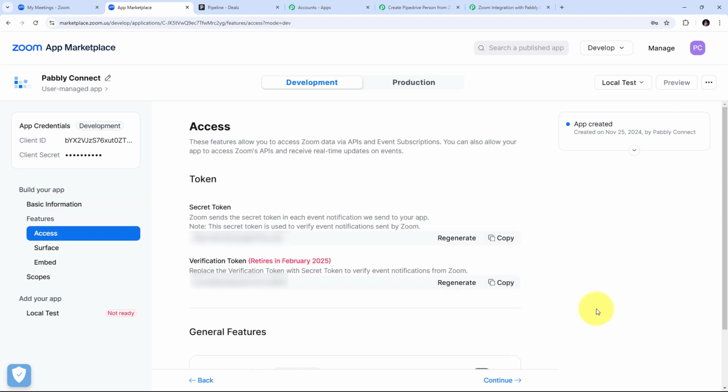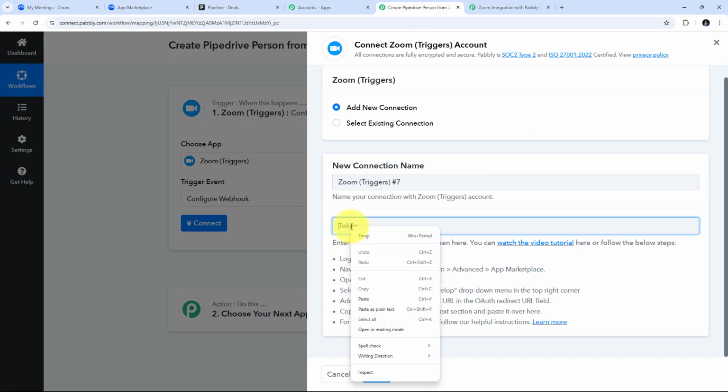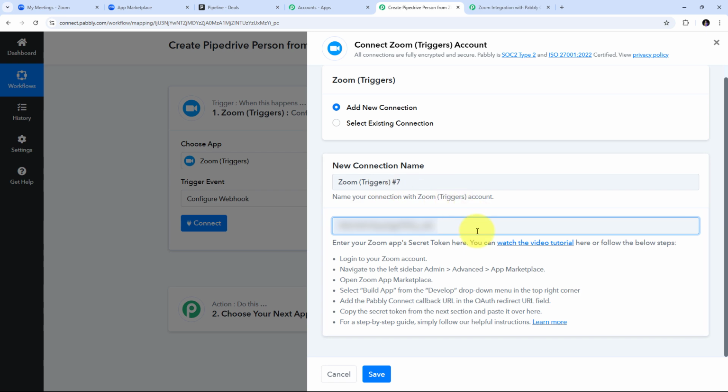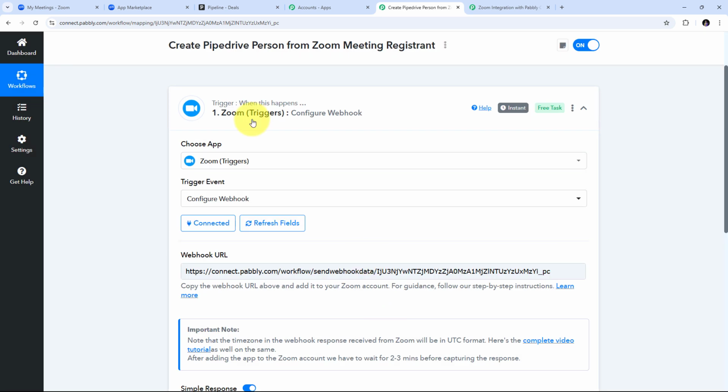And as I have clicked on continue, it has taken me to this window where I have generated this secret token. So this is going to be my token that I need for connecting Zoom with Pabbly Connect. And here I need to copy this token. I'm going to take you back to Pabbly Connect, and I'm going to add that here in this tab of token. Now that I have added my token, I'm going to click on save. And here I have successfully connected Zoom with Pabbly Connect.